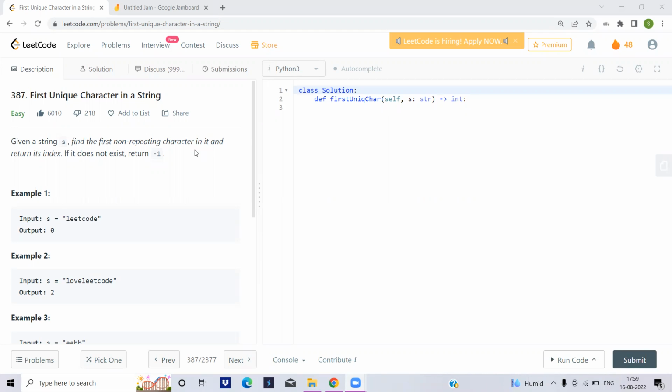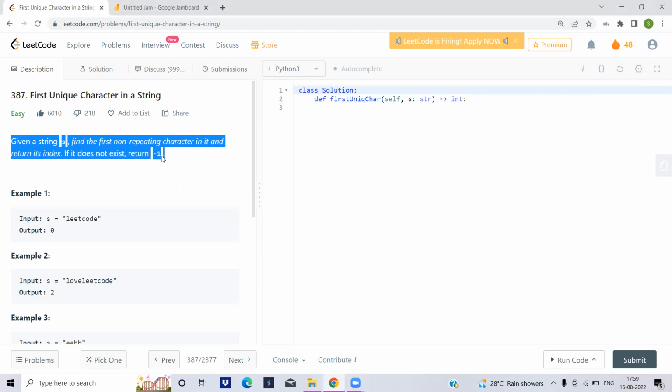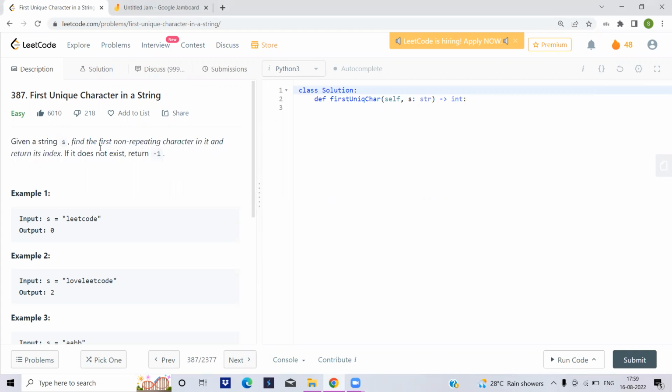Today we are going to discuss the problem called first unique character in a string. This is today's LeetCode challenge. Without wasting any time, let's come to the problem. We are given a string s, and we have to find the first non-repeating character in it and return its index. If it doesn't exist, we have to return -1.